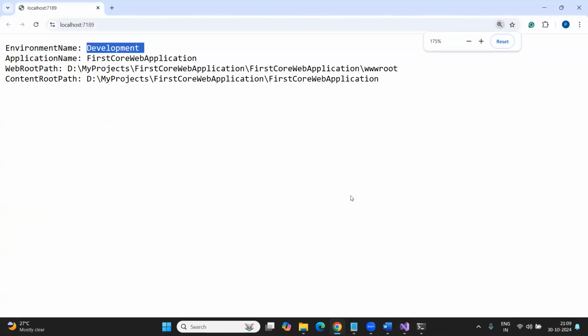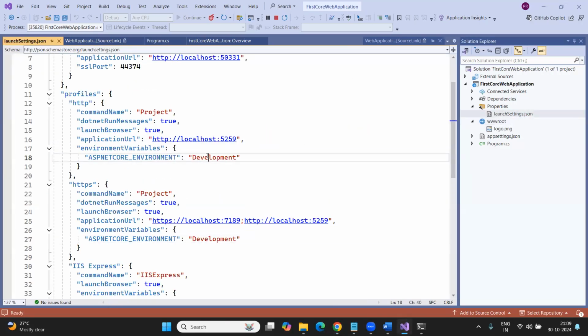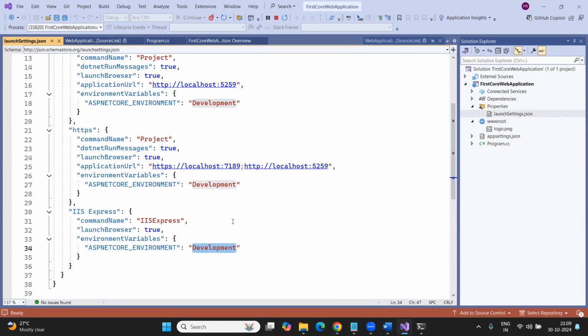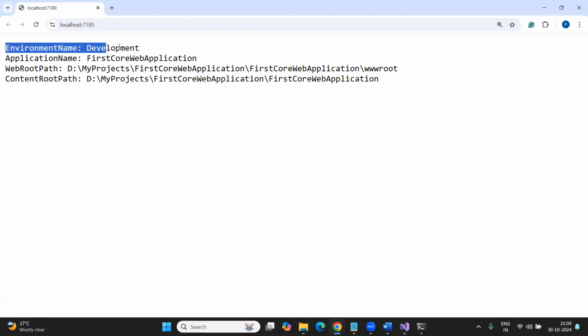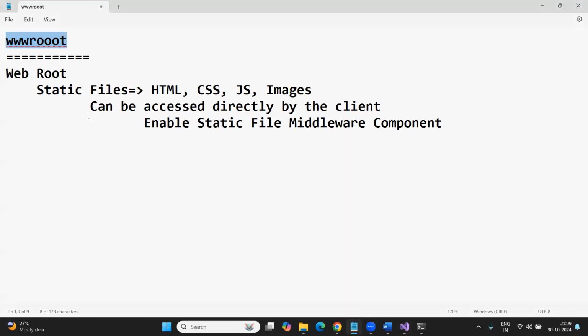So what is the environment the application is running in? It is Development. Currently, if you look at the launchSettings.json file, the environment is Development, and whatever profile I'm using, for all of these profiles the environment is Development. That is the reason why you can see the environment is Development. What is the application name? The application name is nothing but whatever name we provided while creating the project, that is FastCoreWebApplication.